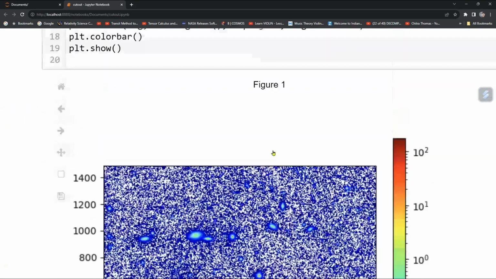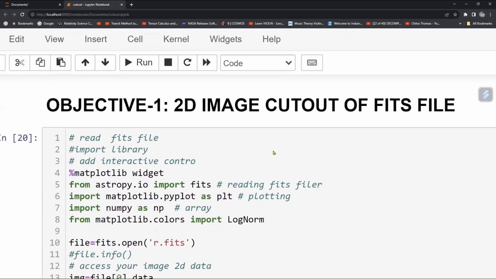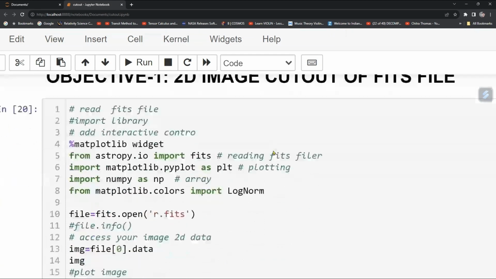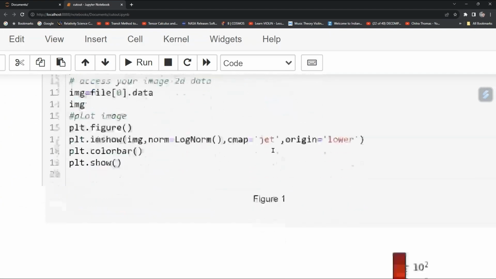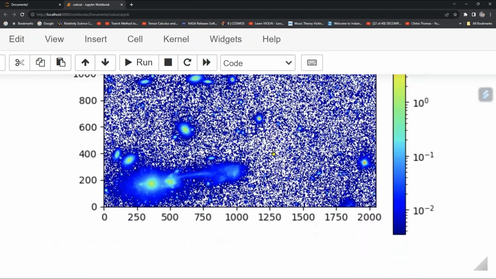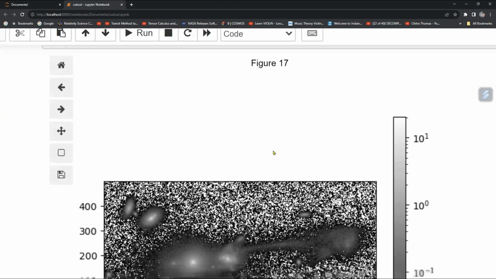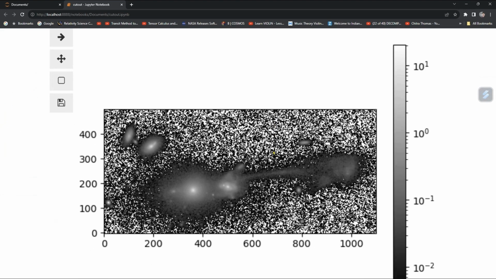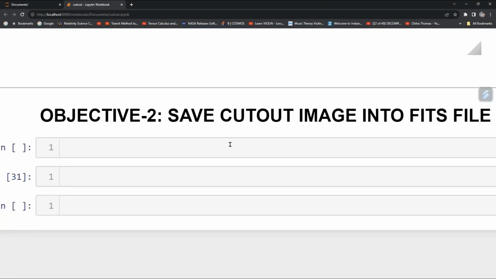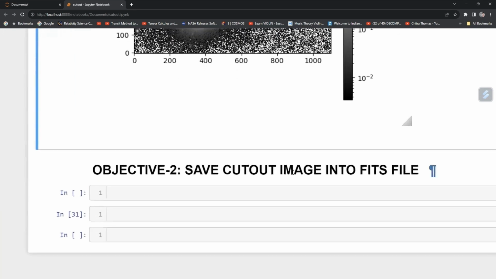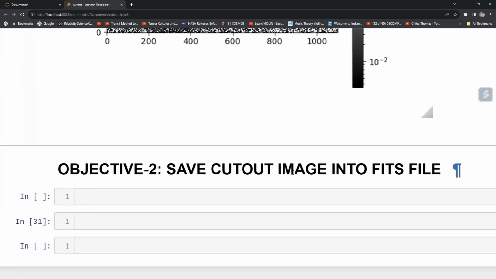So this way you can do the stuff. So I hope now you have got a clear idea of how to read the fits file and how to make a 2D cutout image from this. So thank you. And in the next video I am going to show you how to save the cutout image into a fits file and also its header. So thank you.